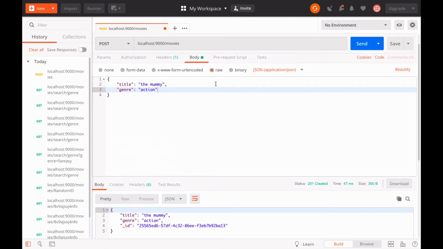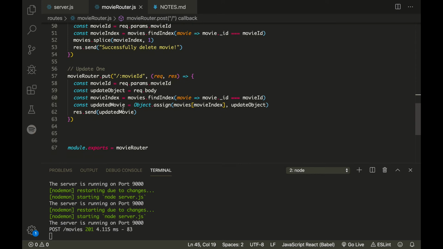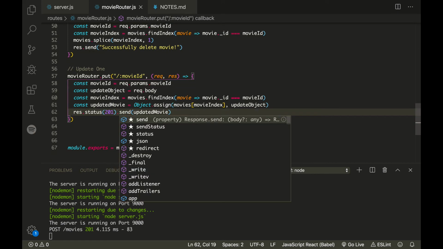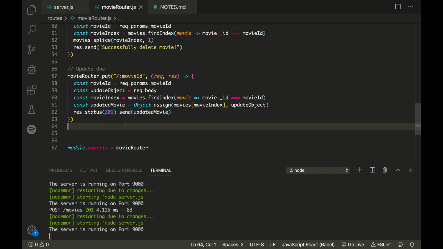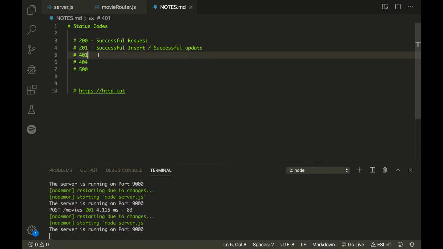Perfect. Okay, let's keep on moving. With the 201, like I said, we can use that for update as well, or 202. So I'm going to say res.status 201.send for my put request. Back to the routes, or back to the notes.